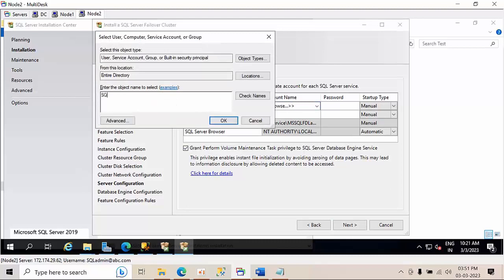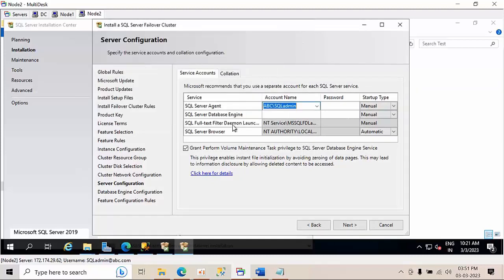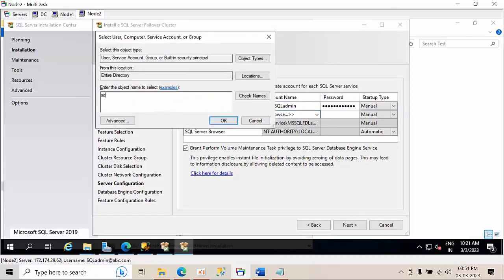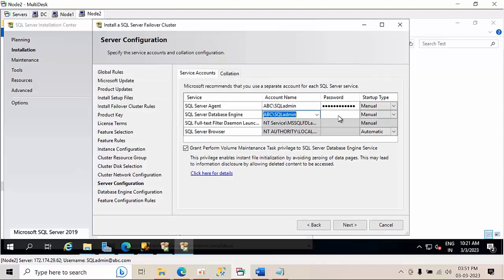Browse, type SQL admin @abc.com. Click refresh, check, click OK, type the password. Type SQL admin abc.com, check name, click OK.